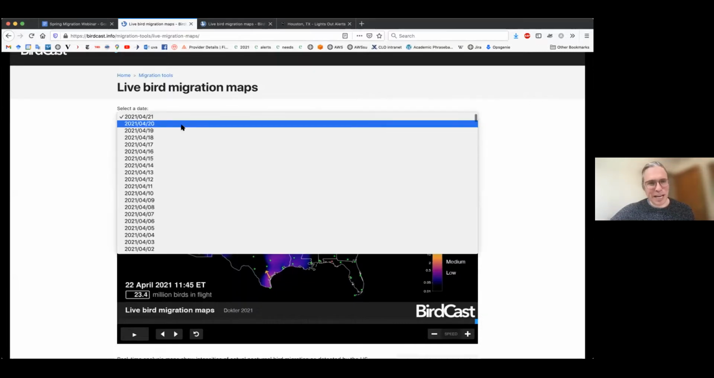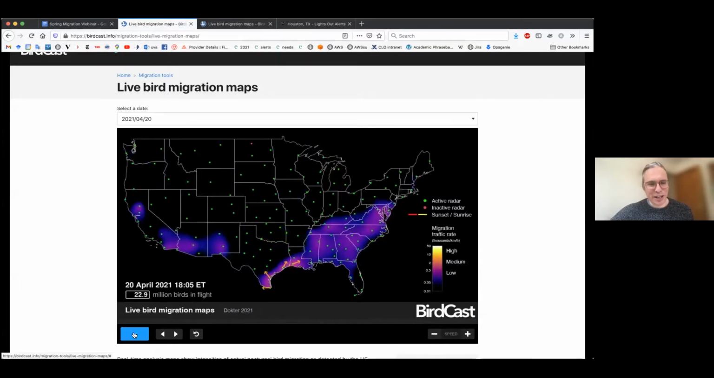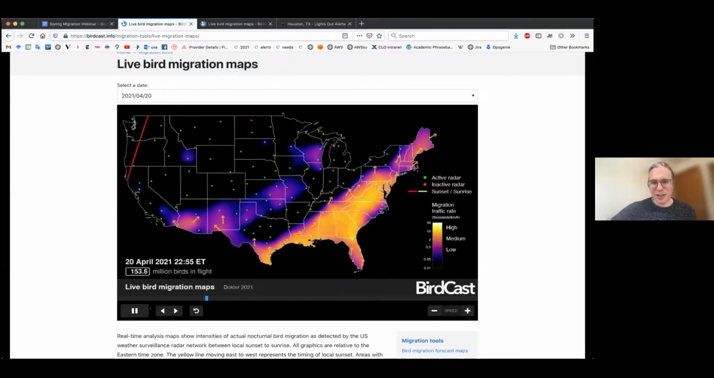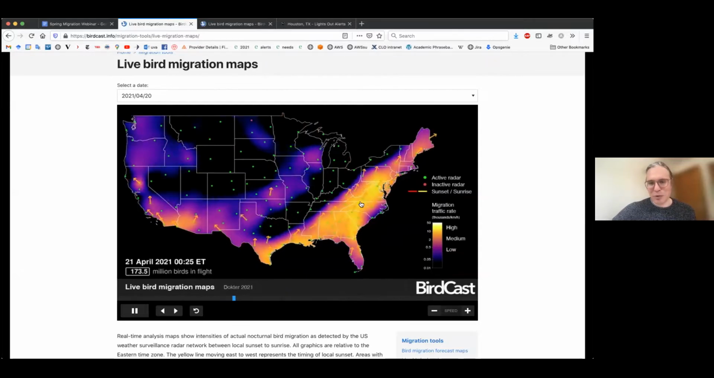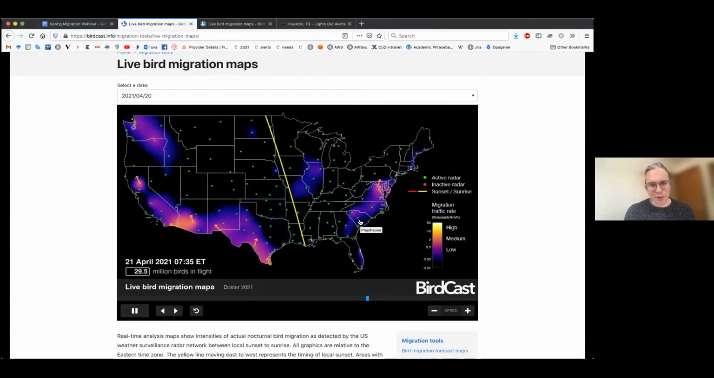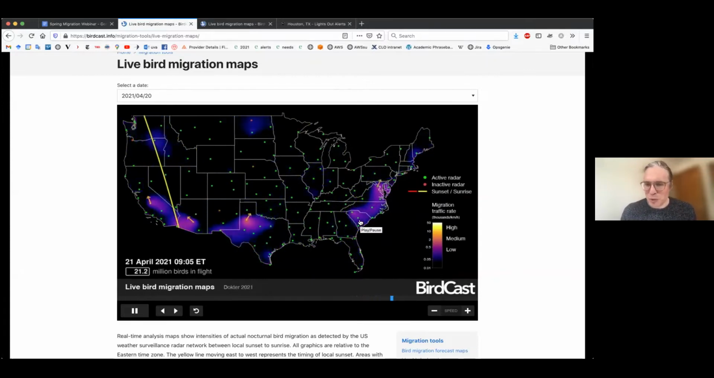So let me go back one night, not the last night, but the night before, and then we can look at what this migration looks like within a night. You see on the 20th of April, there was really a lot of migration here in the west. All the green dots are the little radar stations, and the arrows tell you the direction in which the birds are flying. And what I often do also in the morning is look in more detail where I am.